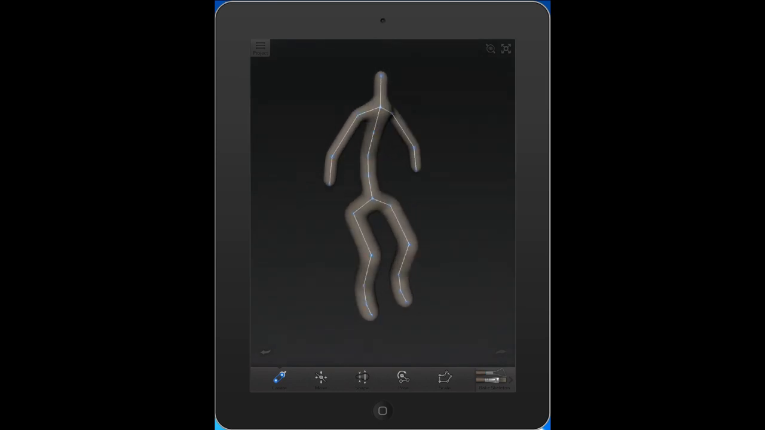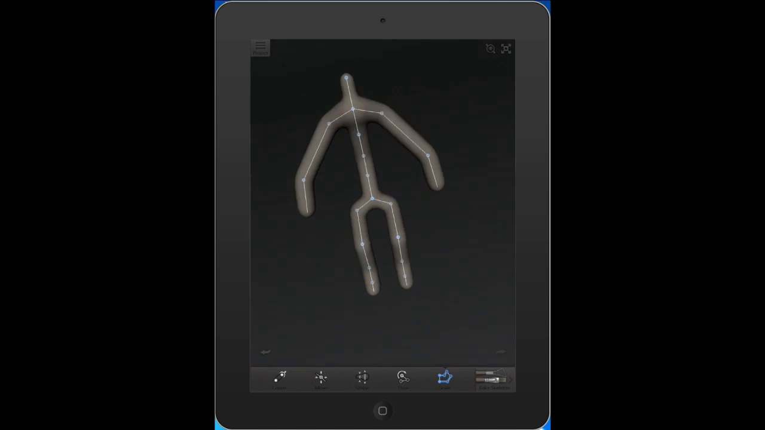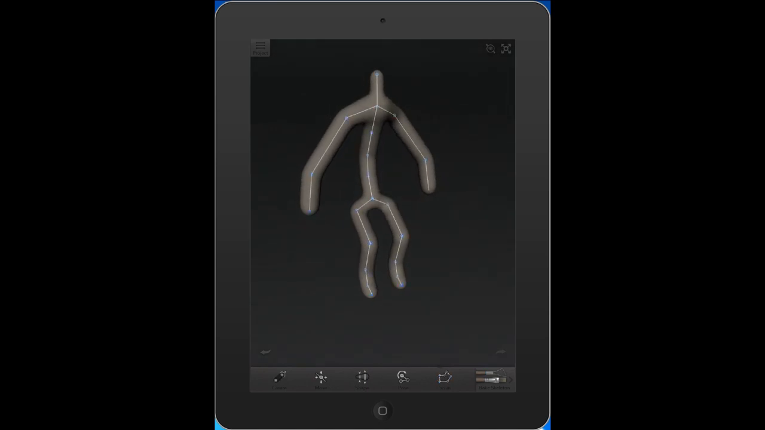I'm going to switch up to the scale brush now, and I'm going to select this node here, and if I drag upwards, you can see it scales up. I'm going to scale those legs up a bit, and I think I'll try the same maybe at the hips. I'm not so bothered about having big legs, but I would like big arms.